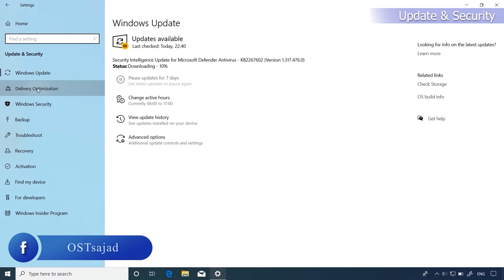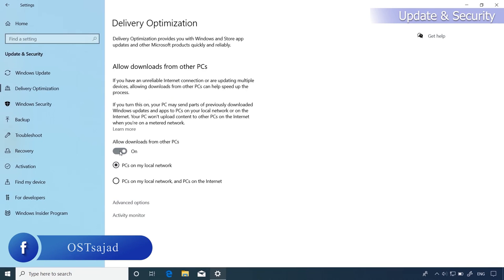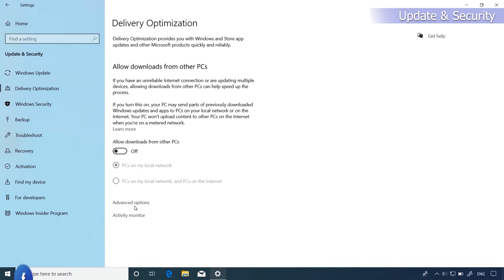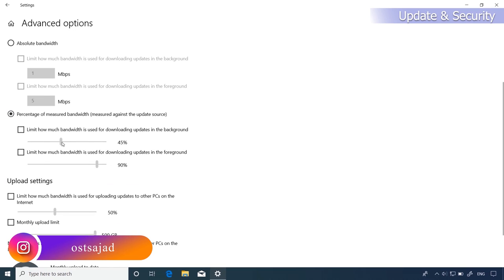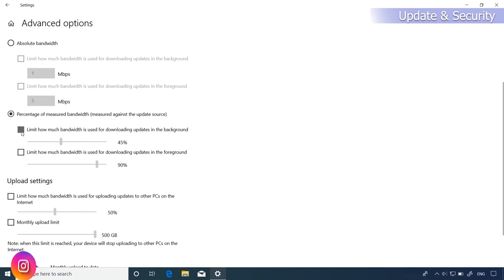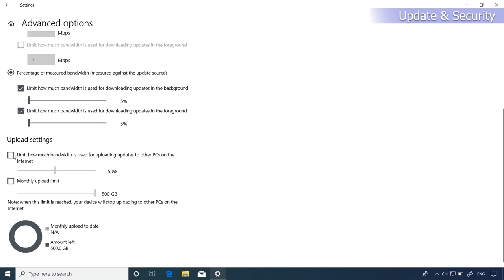Now, delivery optimization, I prefer turning off this option. Advanced options, adjust the bandwidth of your network connection to be used for Windows Update in background and foreground. I sometimes use 5% and sometimes 100% because we are still on 2G here. That's it for the settings part.